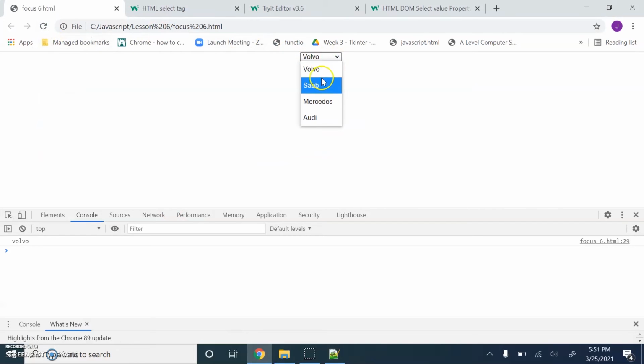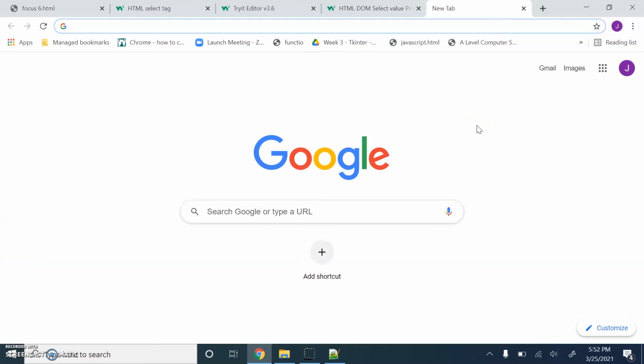Click. Oh yeah, it worked. Yay! Oh, wait a minute. Every time I click, it's grabbing the value. I'm not changing anything. I'm just clicking. I don't want to do that. I want it to show me the value only when I change it. Let's do a little bit more research.